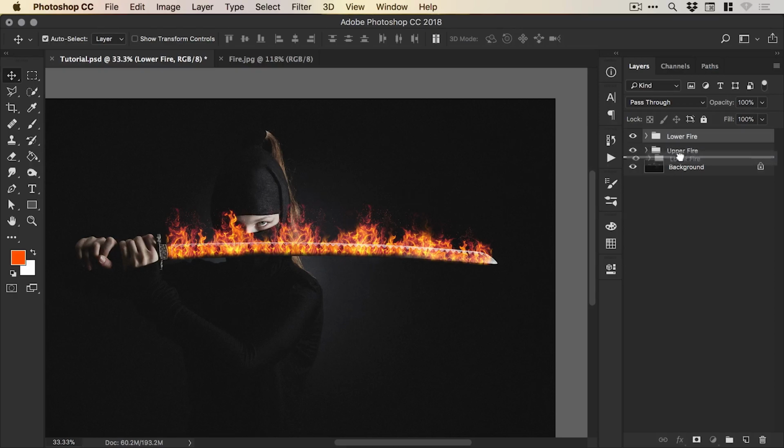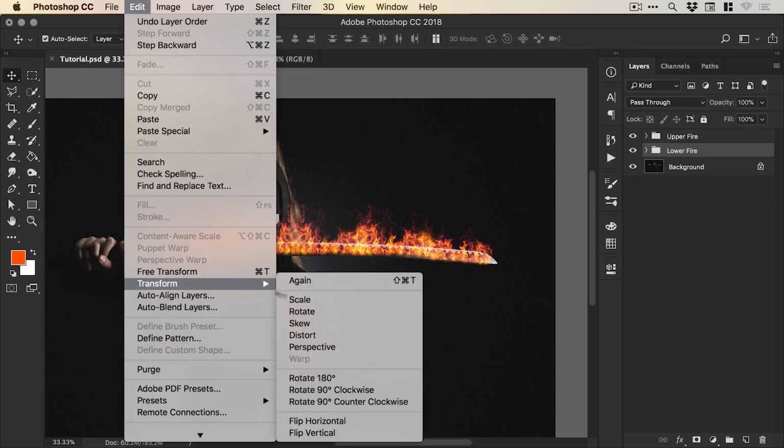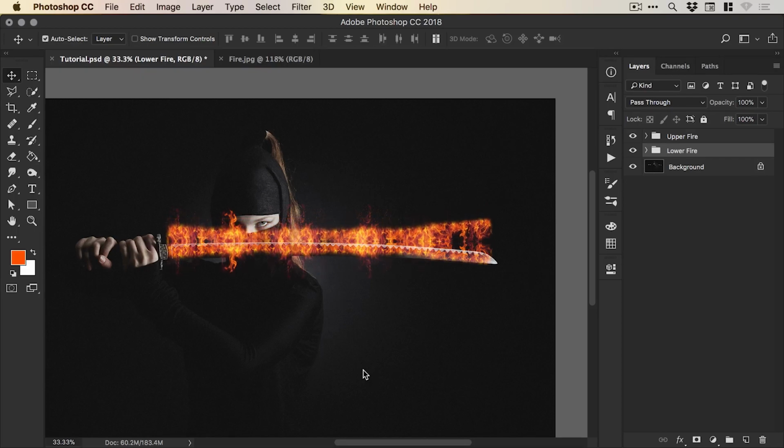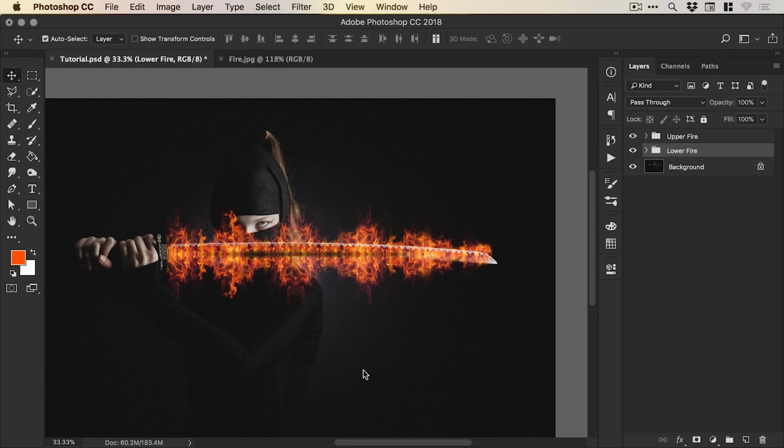And just drag lower fire underneath, and of course this is going to run along the bottom of the sword, and I'm going to make this a bit smaller as well, so the top part of the sword is more dramatic, more pronounced, and the bottom part is a bit more subtle. So first of all, we'll need to go to Edit, Transform, and Flip Vertical, and then just use the arrow keys on the keyboard to nudge this down.